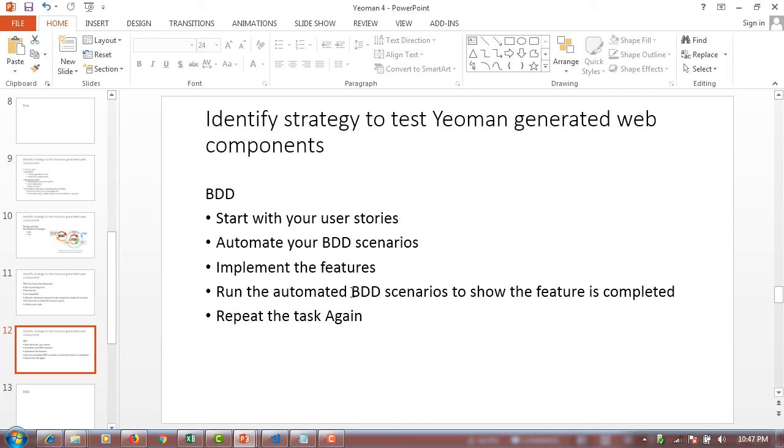In this video, we discussed how to identify the right strategy that can be applied to test Yeoman generated web components.